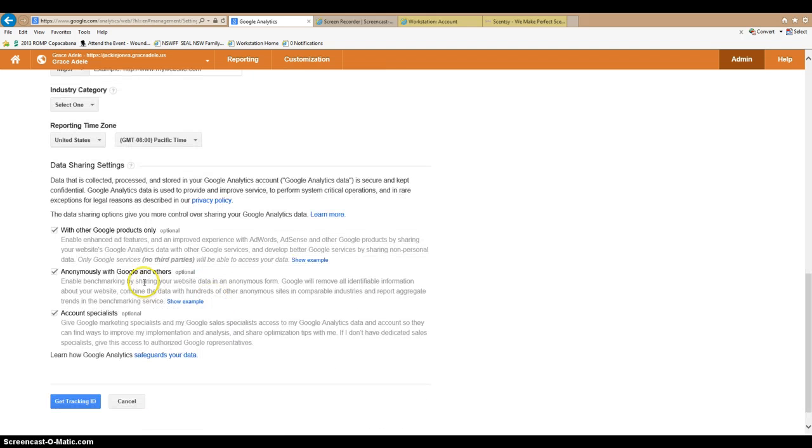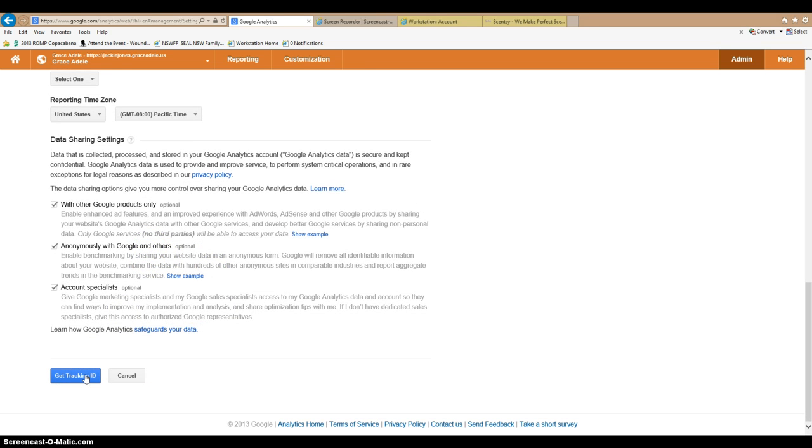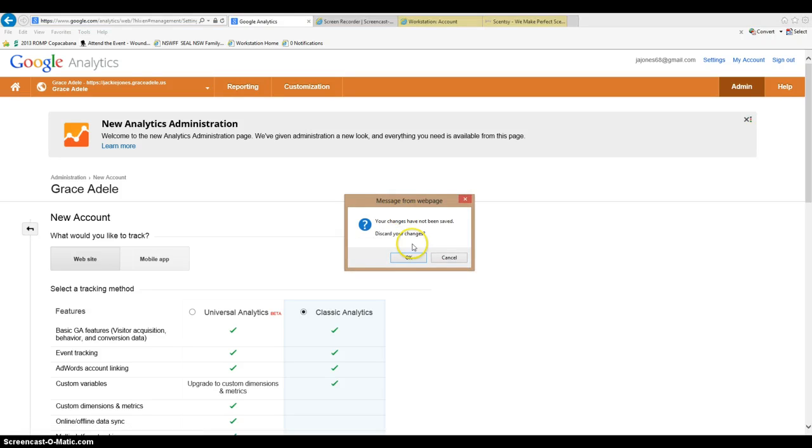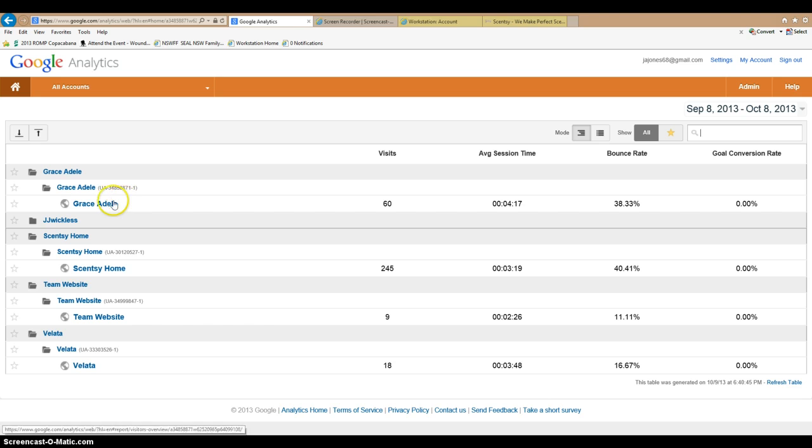And then you're going to scroll through here, get tracking ID. When you get your tracking ID, you're going to click that. I'm not going to click it because I'm not creating another new one. But when you discard your changes, yes, I want to do that. Okay, so this right here is what will be your tracking ID. For Scentsy, it would be this tracking ID right here.